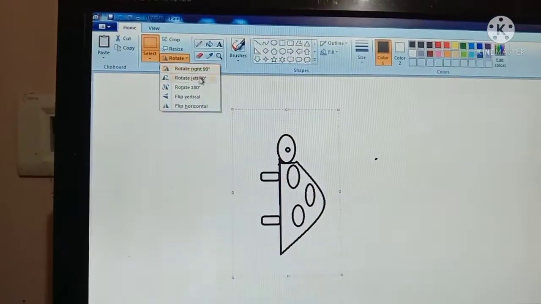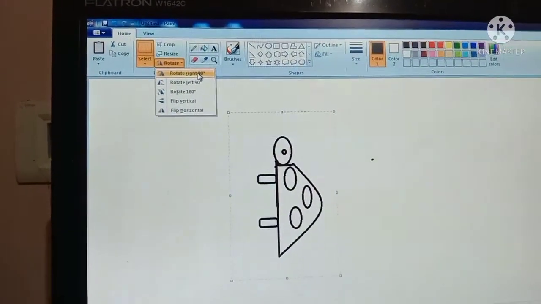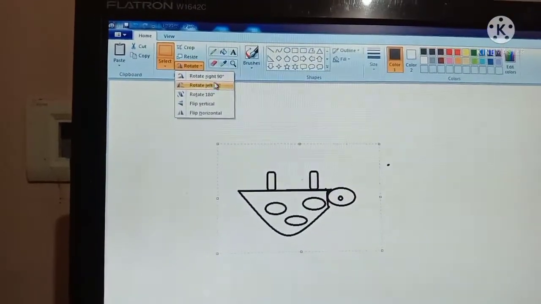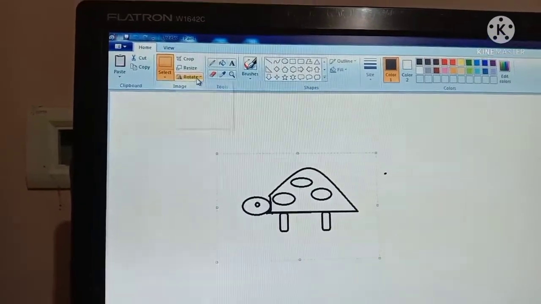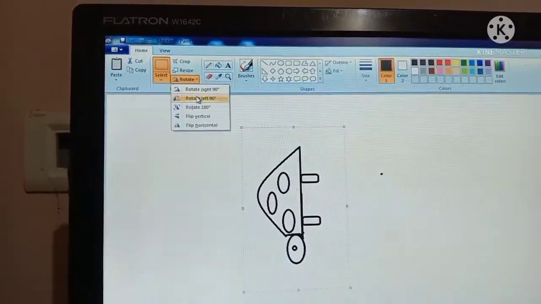The next is rotate right at 90 degree again. If you click, can you see this? Rotate again to the right. Can you see this? Okay, this is the first one. The next is rotate left at 90 degree. Can you see this? Again.